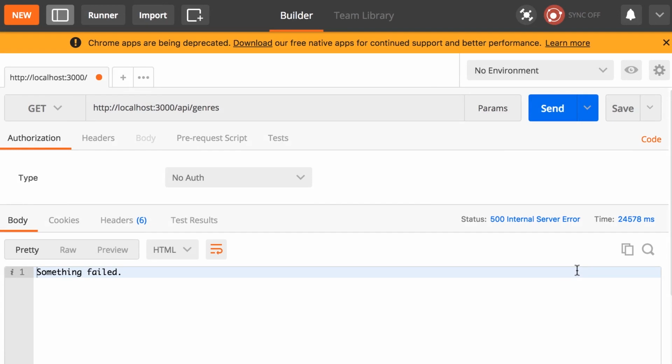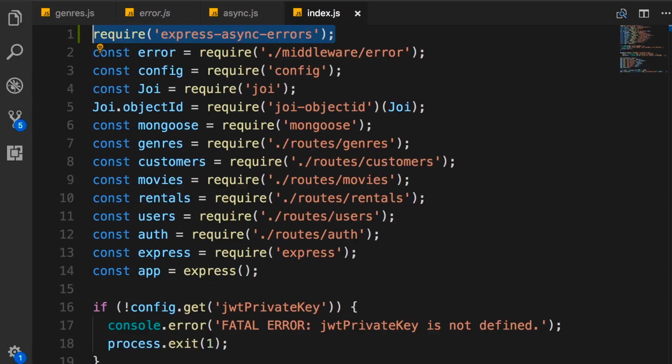All right, here's the response we were expecting. A 500 error with this message. So this verifies that this module that we installed properly moved control from our route handler to our error handling function. So we can see using express async errors module is very, very easy. And this is my suggested approach for handling async errors in express route handlers.